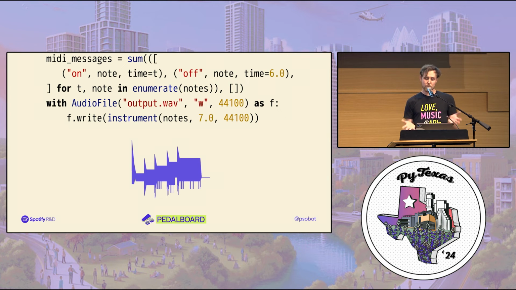So we just invoked a third-party plugin. We didn't write any of that rendering code ourselves, and that was less than 10 lines of Python.